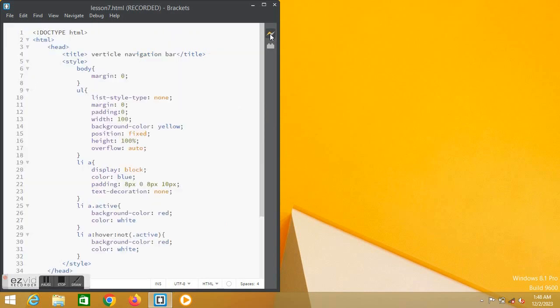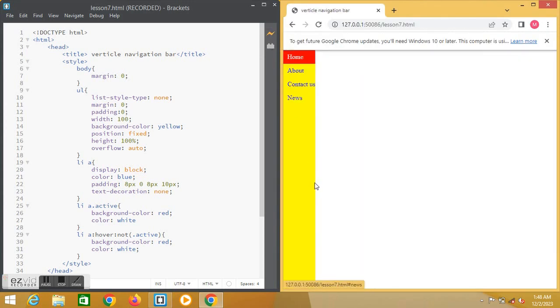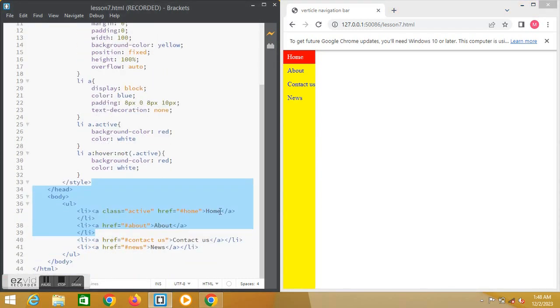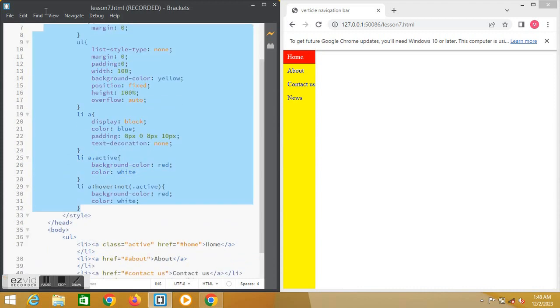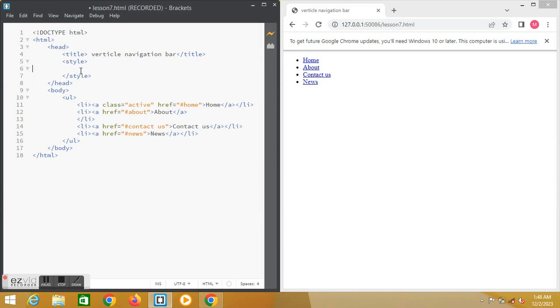So, vertical navigation bar, this is the kind that we want it to look. You can see how it looks. So these are the stylings. To make things easier, let me remove the stylings so that we can style it our own. You can see how everything looks if I remove the stylings.